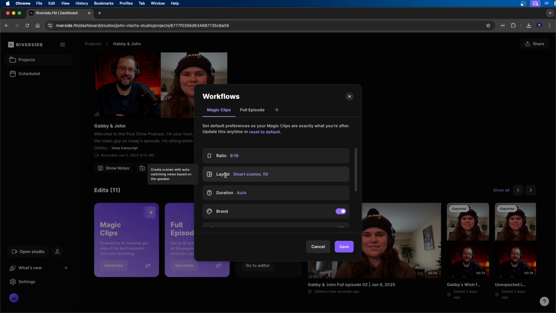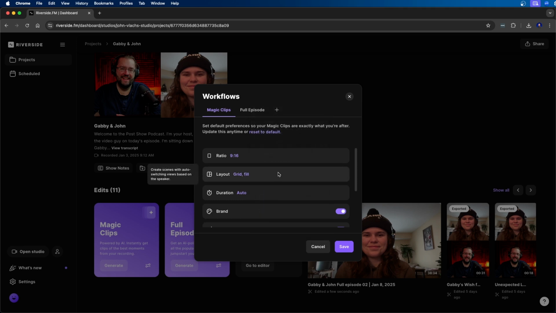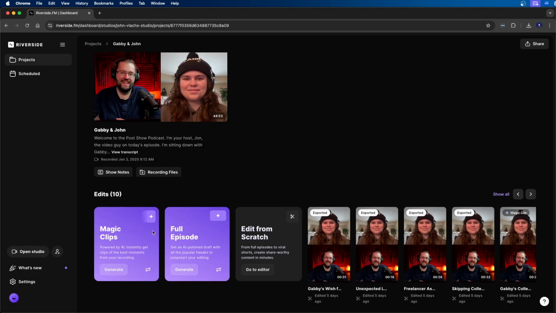You can also choose the layout. So you can choose to select smart scenes, or you have different options here. Me personally, I like using the grid where I show both guests at the same time. So I'm going to choose that for now. And then for the duration, if you know that your target duration should be under 30 seconds or maybe 30 to 60 seconds, you can choose one of those options. You can choose to apply a brand, and I'll show you this a little bit later in this video, and then you can click save. So now let's click generate.